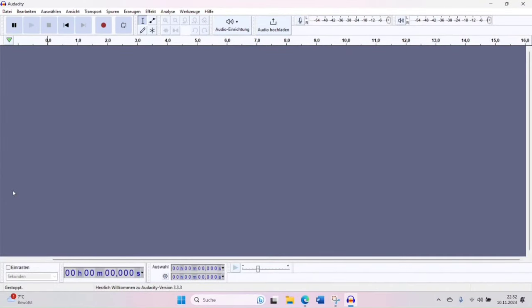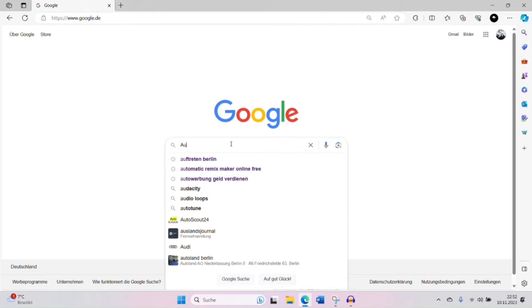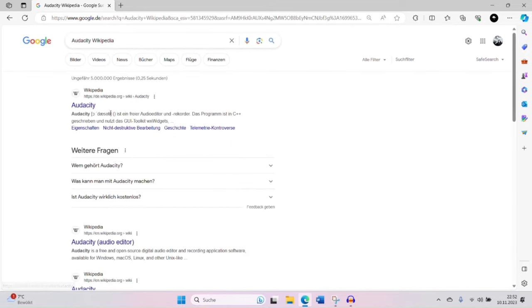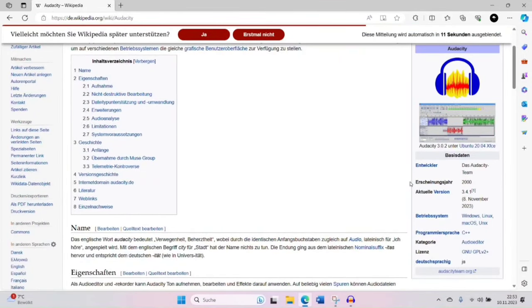Audacity is a very, very old program. I don't want to lie, I don't know how old it is. Let's check that out. How old is Audacity? Let's see. So Audacity was made in the year 2000. So as you can see, this program has been with me my whole life, since day one, since I created music.